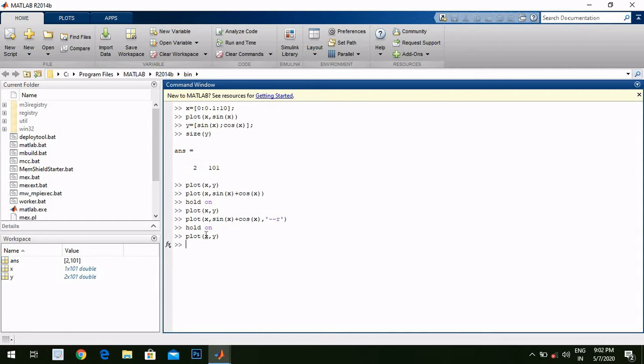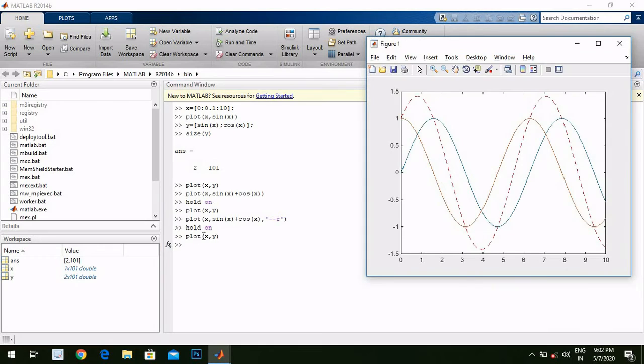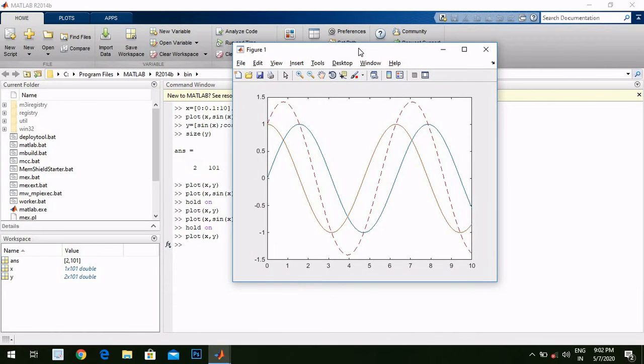Plot x versus y. Okay, so we get our waveform, something like this. The red dotted line is the addition of sin x and cos x, the blue line is our sin x, and the orange line is our cos x. Now what if we need further modification inside of our waveform?